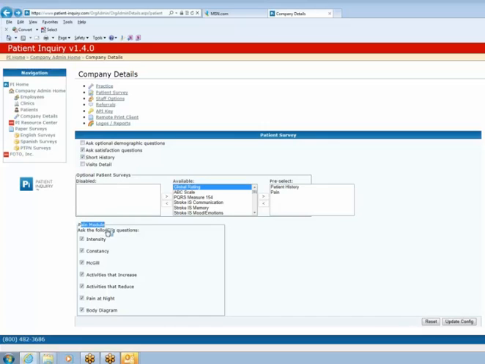Down at the bottom of this screen, there is a section for the components of the pain module that you want to activate in your software with your patient surveys. And these components are the intensity, constancy, the McGill, activities that increase pain, activities that reduce pain, pain at night, and the entire body diagram. If you decide, for example, that you only want to collect intensity and constancy and you don't want the rest of the information, you can simply click on those subcomponents and it will remove the check mark, and that is what will be saved as your default.